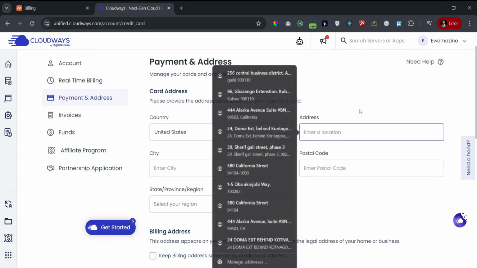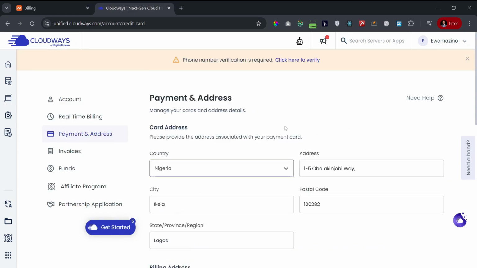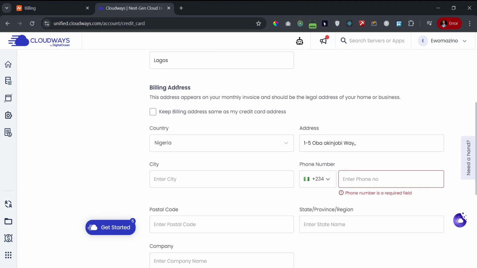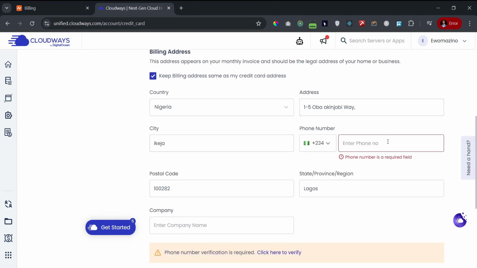First off, you're just going to make sure you enter your address. So I'm just going to quickly enter mine. I quickly enter the first address, which is supposed to be the card address. Then I'm going to scroll down, and it's going to tell me to enter my billing address. So I'll just say keep billing address same as my credit card address. I'll click that, and next you're going to need to verify your phone number. So make sure you just enter your phone number and verify it.